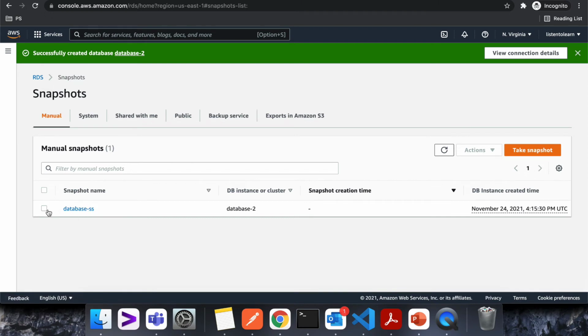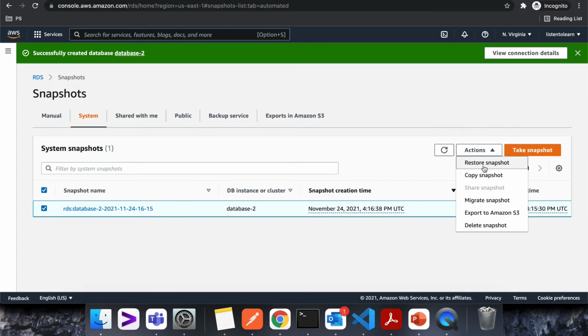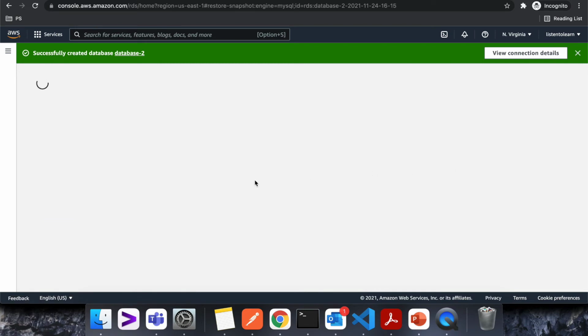So this is still being created. Once your snapshot is created, you will have the creation time updated. So this is how you take a manual snapshot. But apart from this, RDS also creates some automated snapshots, which you will see under system snapshots. So these are the system snapshots, and you can restore from both the automated as well as the manual snapshots. So right now we are trying to restore from an automated snapshot.